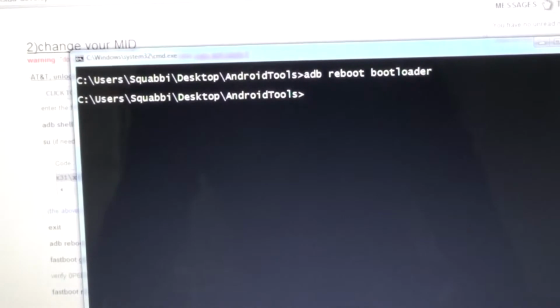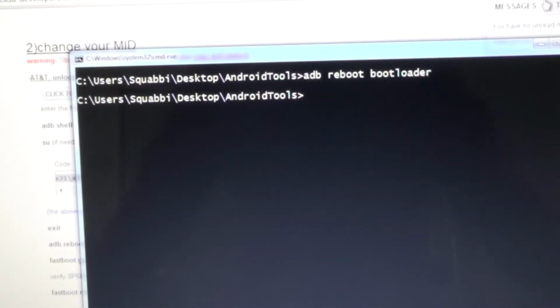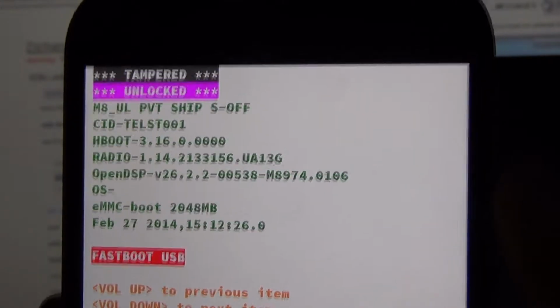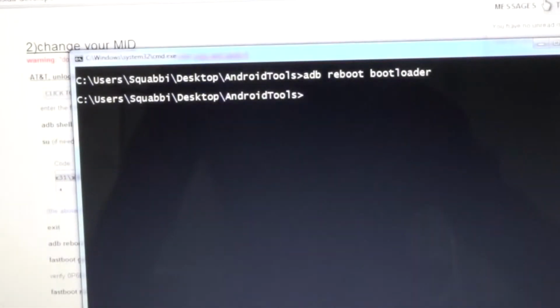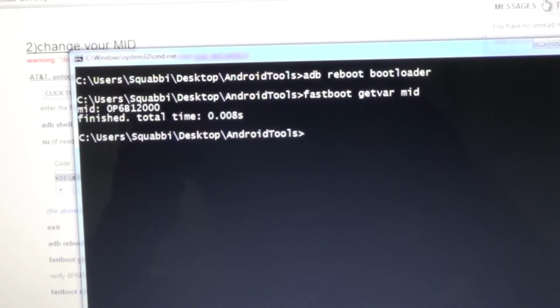Okay, I turned it off because it's a bit too bright. Anyways, we're gonna go to the screen, and we'll check that our model ID has changed by typing in fastboot getvar mid, and that we do in fact have the 0P6B12000. That is the correct model ID for the Google Play Edition, so it has worked.